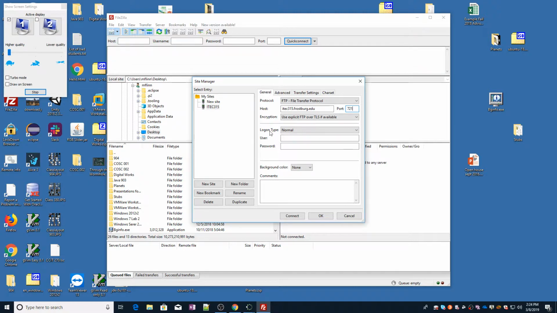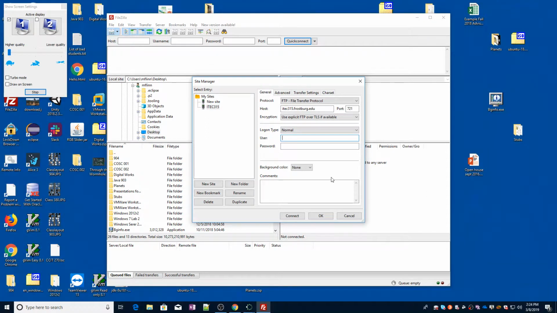Next thing down, it says logon type. Normal is fine. Your username is your Frostburg email address username without the @frostburg.edu. So that's your username. Don't forget the 0 at the end. Your password is your student ID number. So you're going to pull out your student ID. On your student ID, the number that is separated by a little space, don't put that number in. That's actually your ID number. So your student ID is your password.